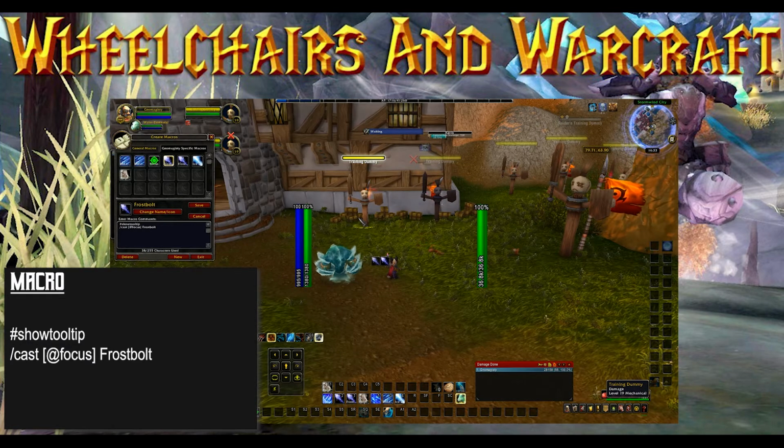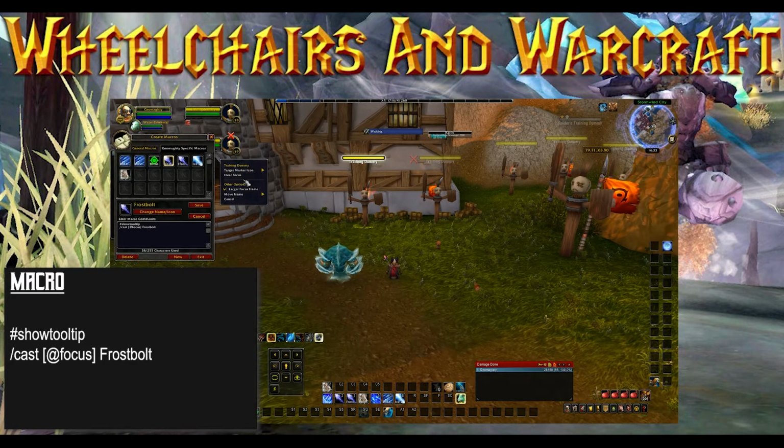But this isn't 100% reliable. If I clear my focus like this and then press 3, you'll see it just keeps saying you have no target. So let's add some conditionals to this so that it will work more efficiently.